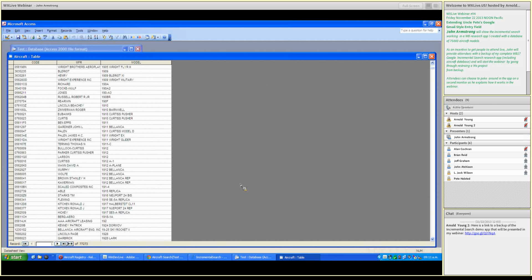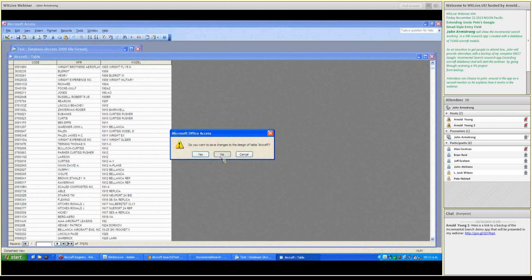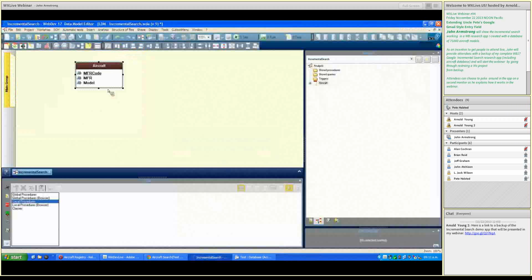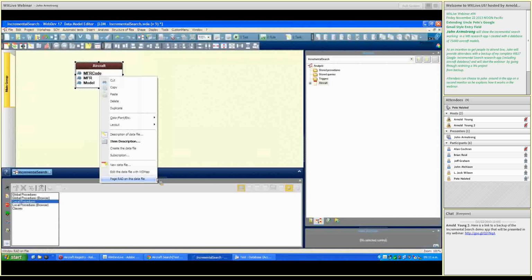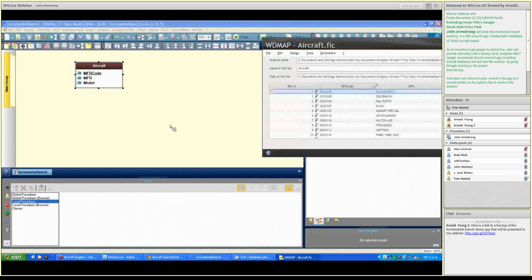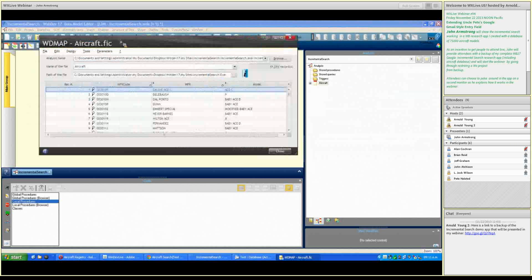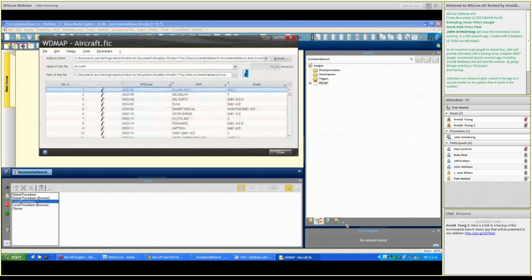Are you unaware of the WD map tool? No. Go back over to your analysis. Yep. Cool. Okay. I just wanted everyone to understand you actually edit the data file with WD map. Yeah, you don't have to use Access.